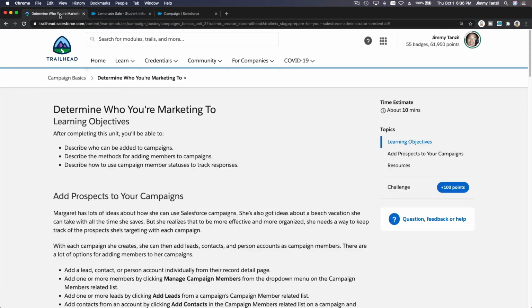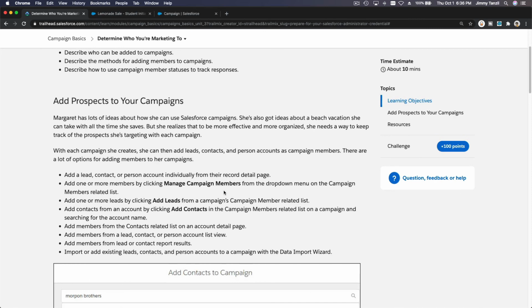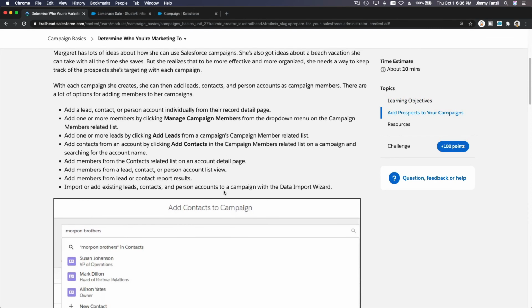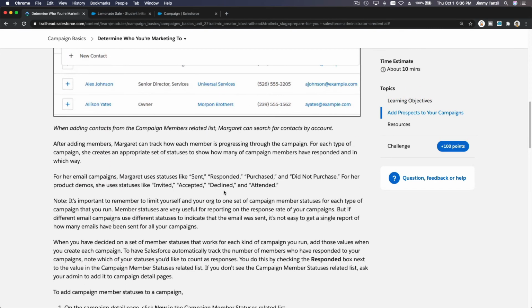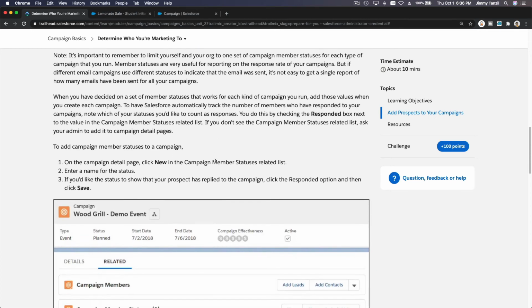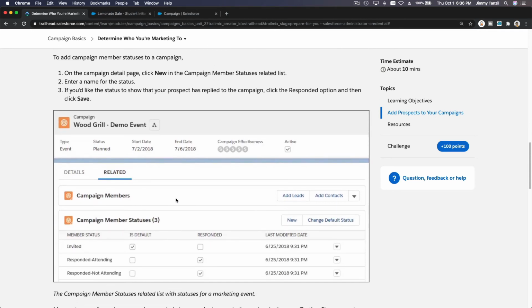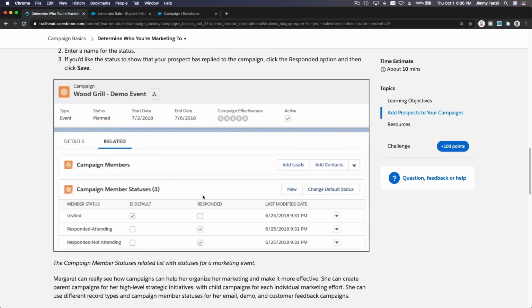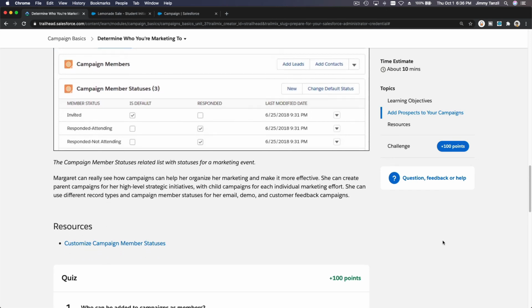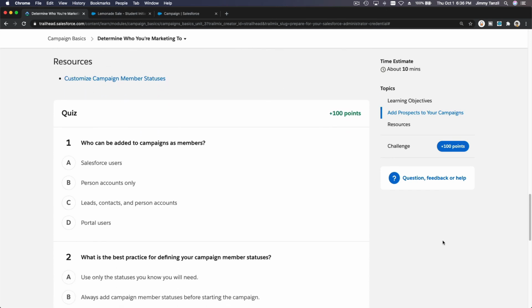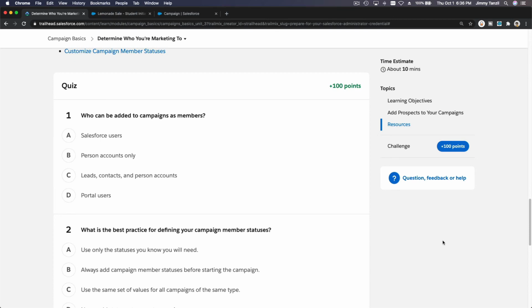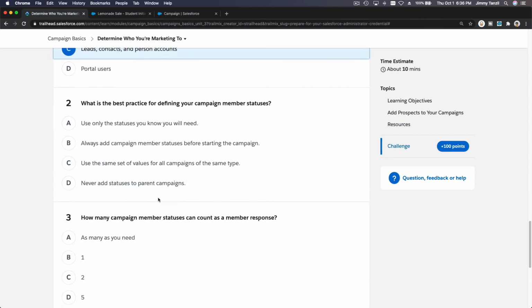All right, it's time to go back to our trailhead, and we've done this: add prospects to campaigns, and then adding context to it. And this is the campaign member statuses. That's basically it. Let's do the quiz now. Who can be added to campaign as members? Leads, contacts, and person accounts.